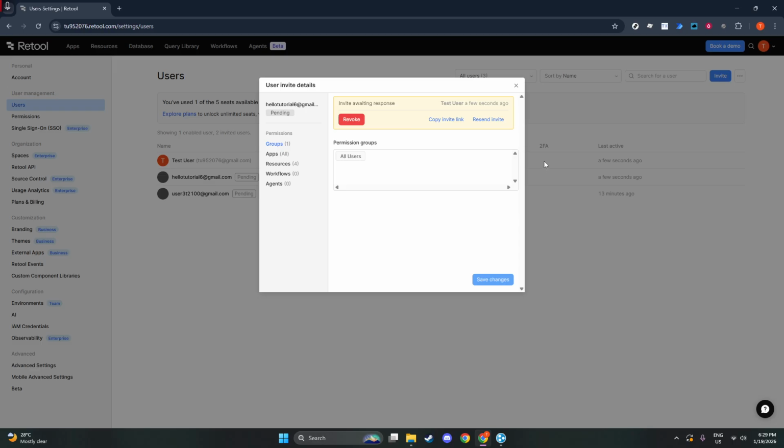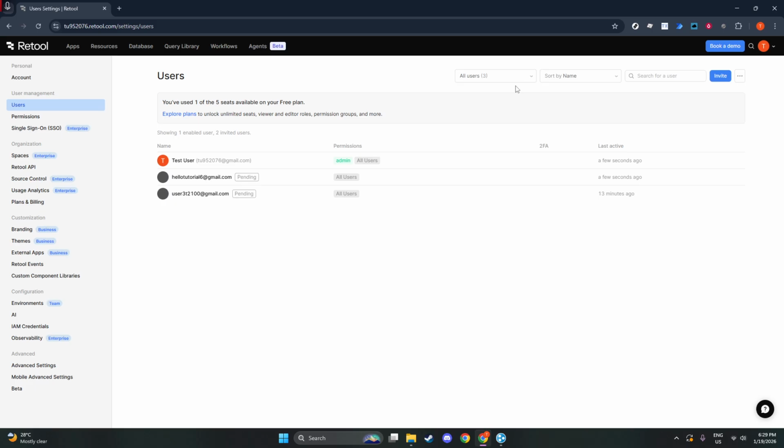That's it. From dashboard to settings, to users, to invite, and finally send invite. These quick steps are all you need to bring new teammates into your Retool workspace.